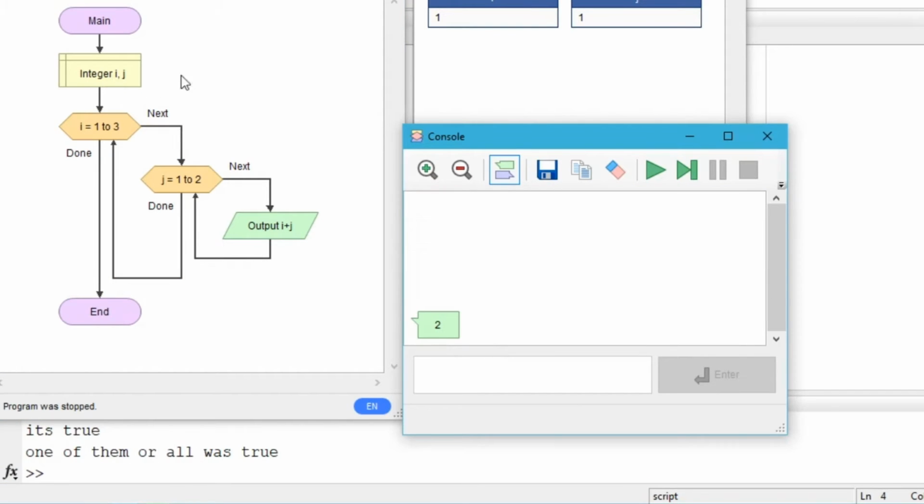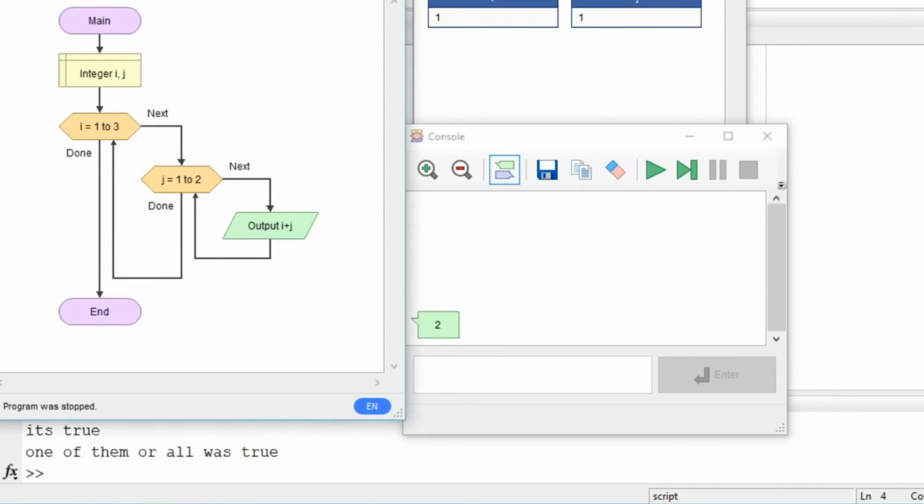I have declared i and j, and then I have the outer loop running from i equals 1 to 3, and then the inner loop, which is j, running from 1 to 2. So let's run this program step by step and see how it works. When I start the program, I initialize, and then it gets to the first for loop. When you go on, it's going to step into the smaller for loop, and watch what happens.